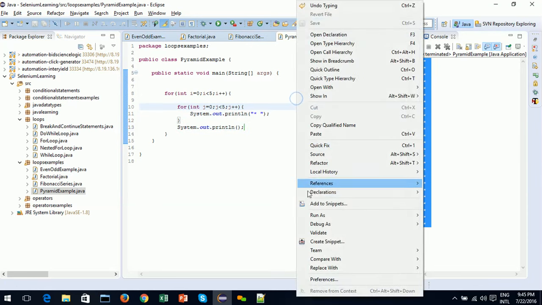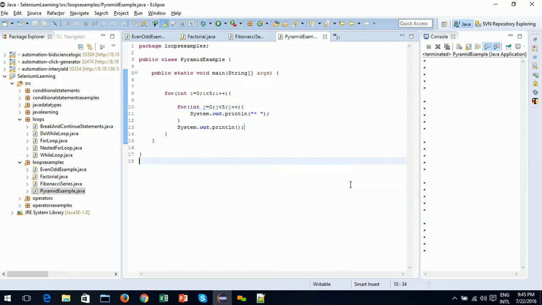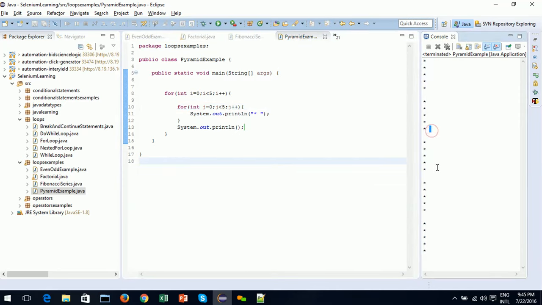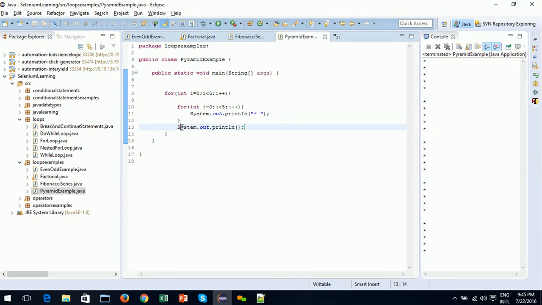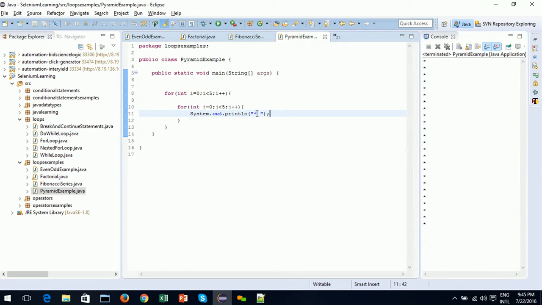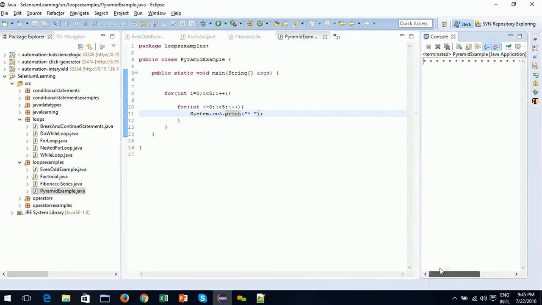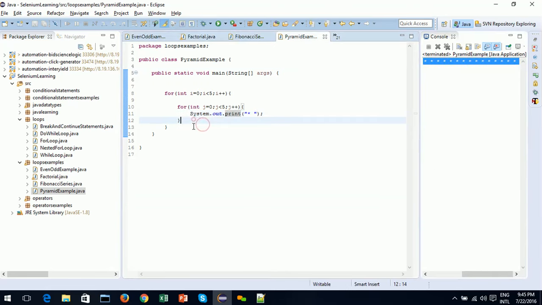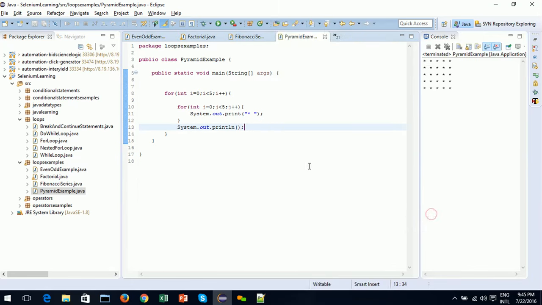Let's see what happens. So it's maintaining space. Initially these are like this, right? So now I'll remove ln. What it did, it printed all 25 stars in a single row. What I want is, after each loop I want to shift to the next line. So for that, I'll just print System.out.println. So now what happened?